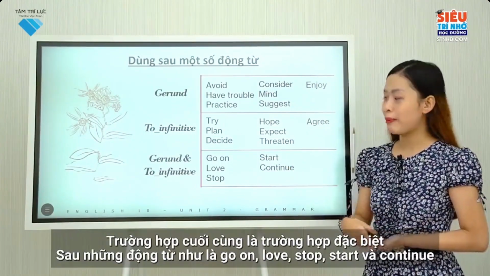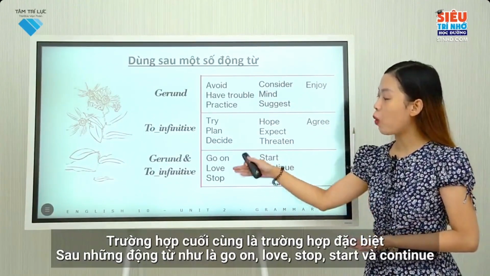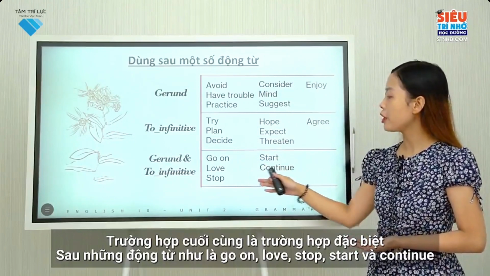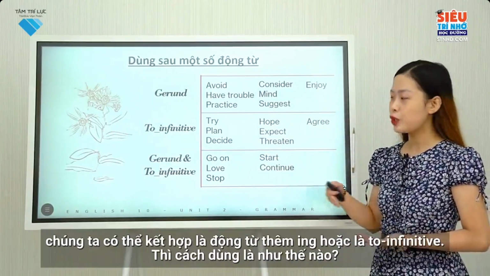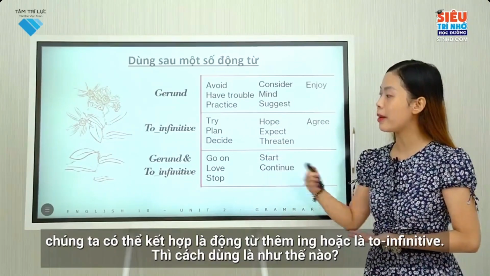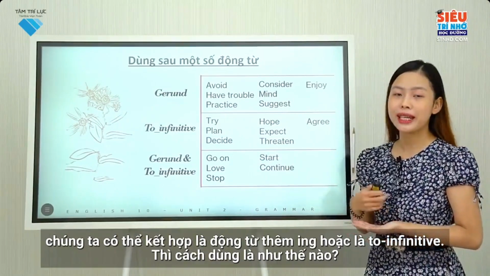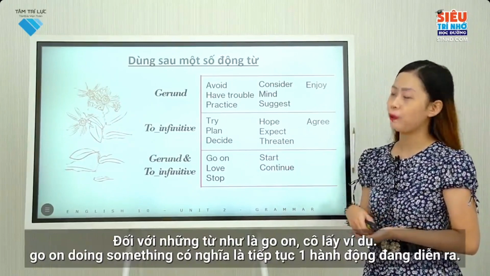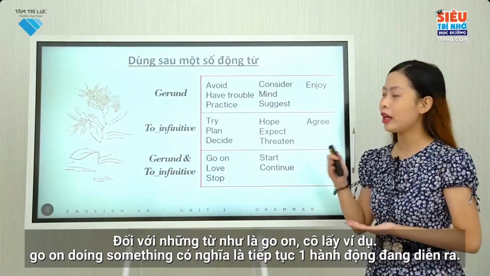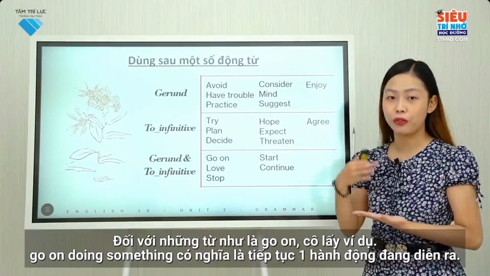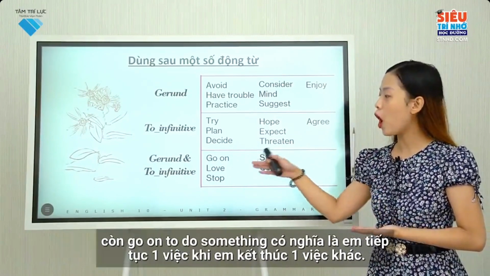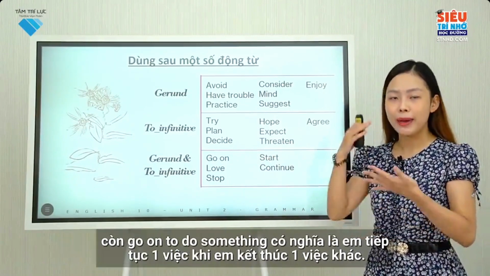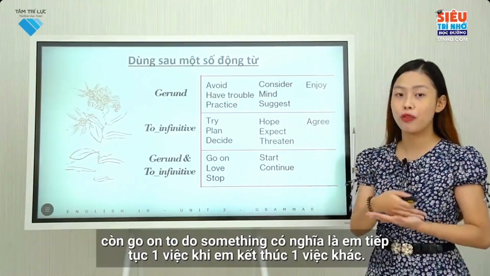And finally are the special cases. After verbs such as go on, love, stop, start, and continue, we can use either the verb ing form or to infinitive. So, how can we use them? I have an example with go on. Go on doing something means to continue doing something. And go on to do something means to do something after completing something else.